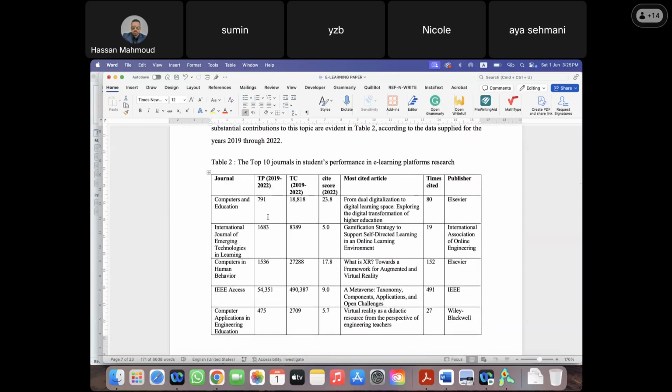Right now, in this table, because it's kind of huge and has a lot of information in it, it's up to you to select any criteria and then differentiate the authors or the journals based on this criteria. For example, we have total publication, total citation, and also site score, most cited article, and so on. So pick one of these, and then differentiate based on it.